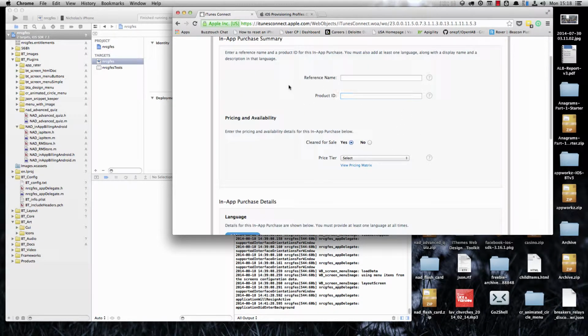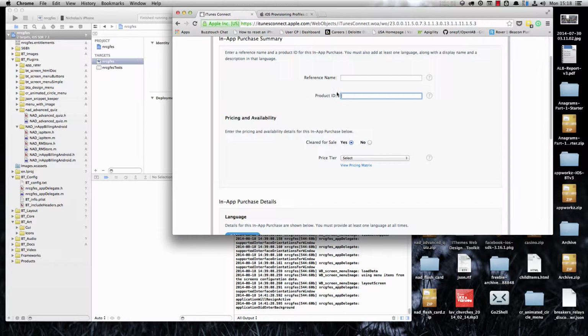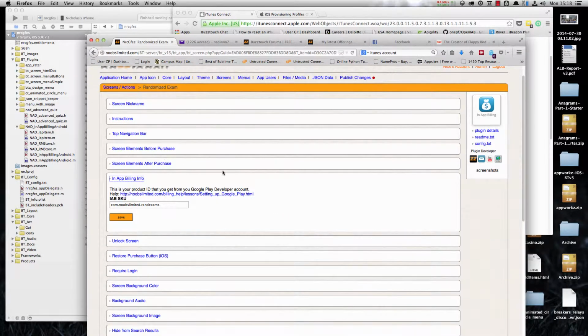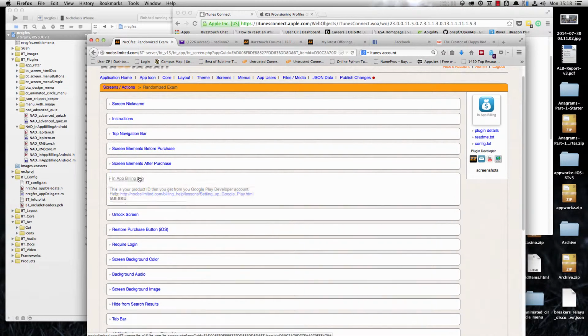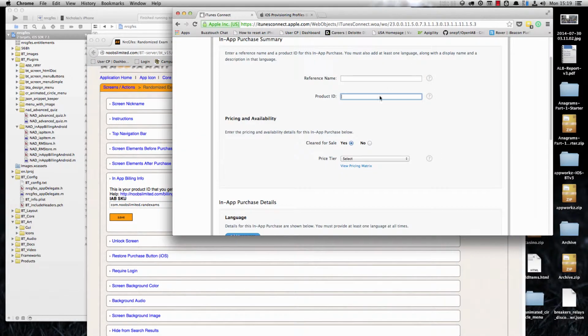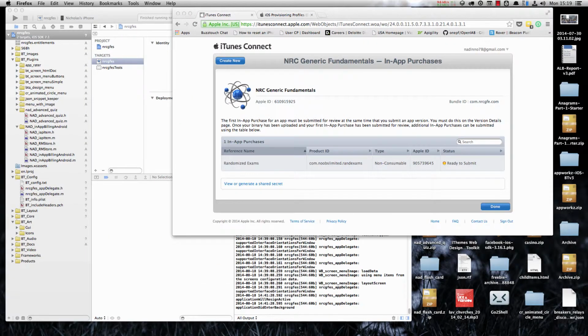But this product ID, that's really important. That's when we're doing the plugin. This product ID that you put in here is going to be under the in-app billing info. You're going to put that product ID, the same one that you put in here is also what you're going to be putting in here. So once we make that and save it, that's all you need to do for that.